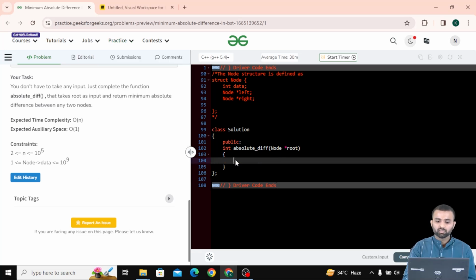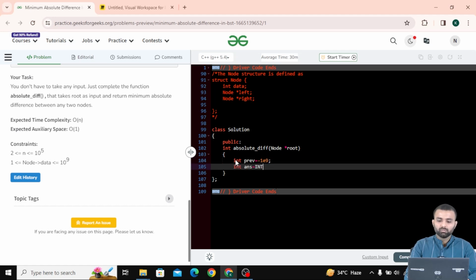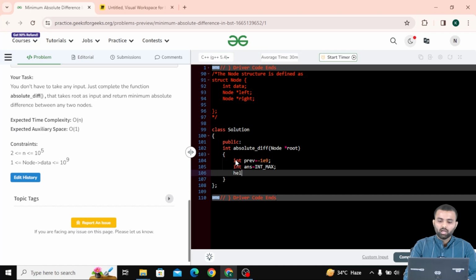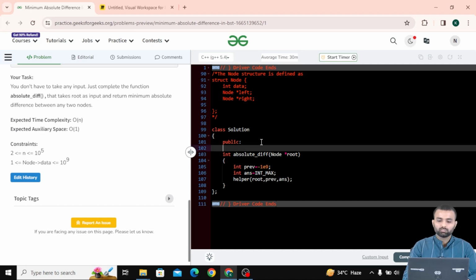Let's do it step by step. As I said, I use the previous variable as minus 10 to the power 9, right? And answer as a maximum, which is int max. Okay. Now I'm writing a helper function which passes root, previous variable and answer. Okay. Now let's write this function. Inside this function, I have to pass by reference because I want the updated value, right? So previous is also passed by reference and answer is also passed by reference.